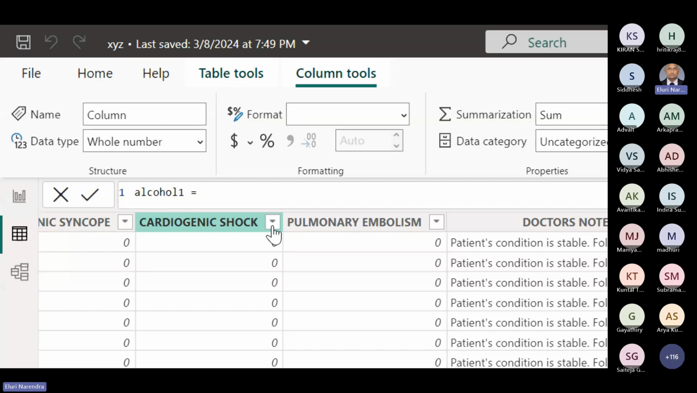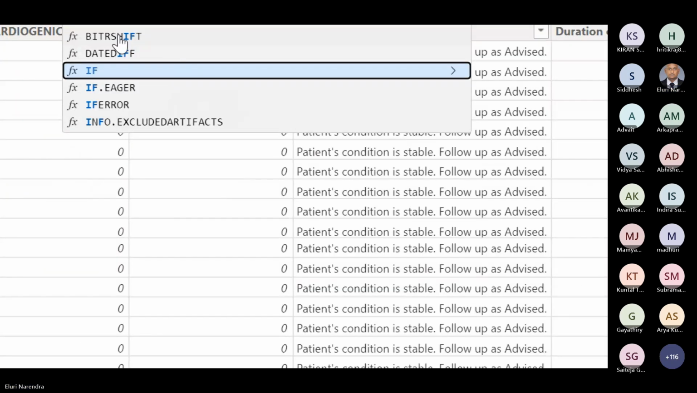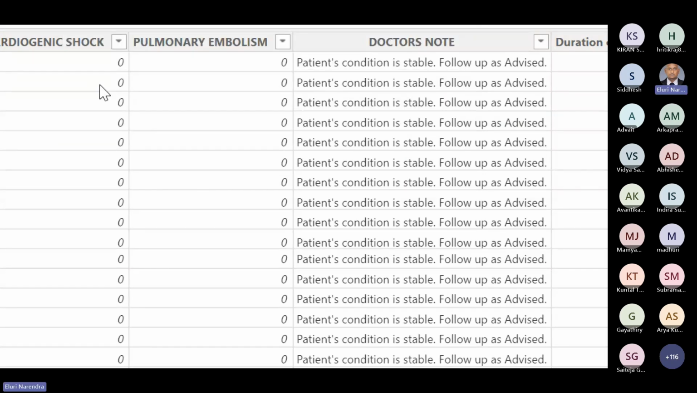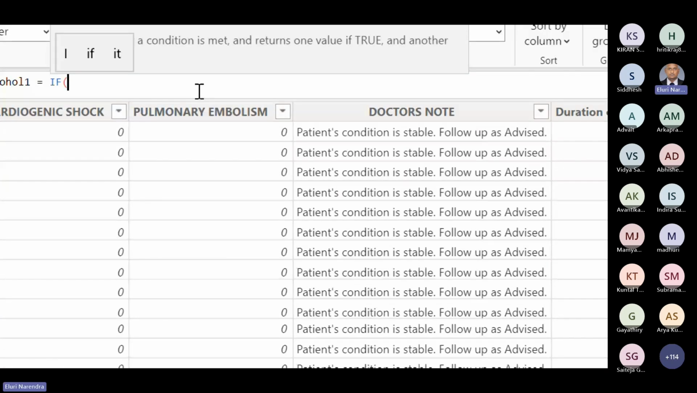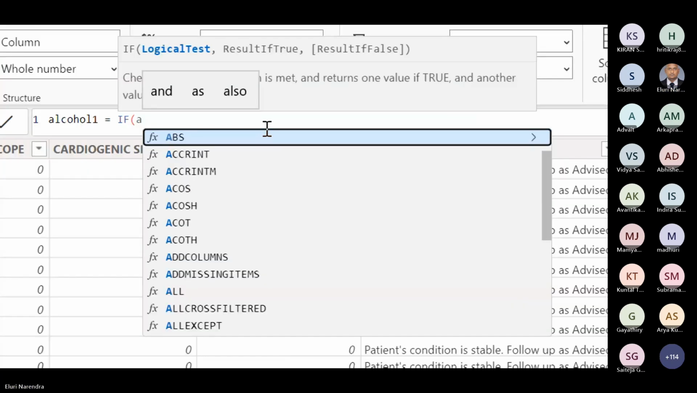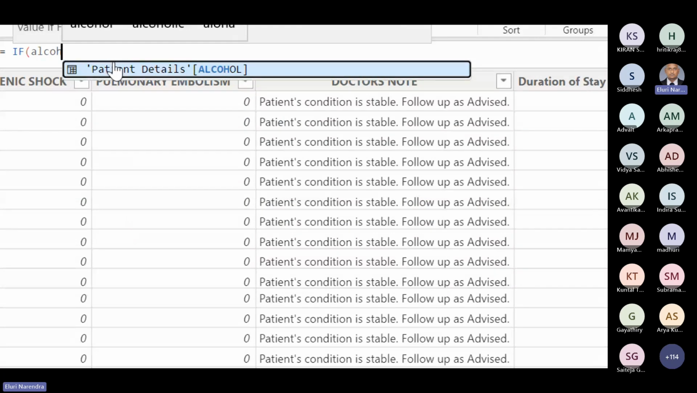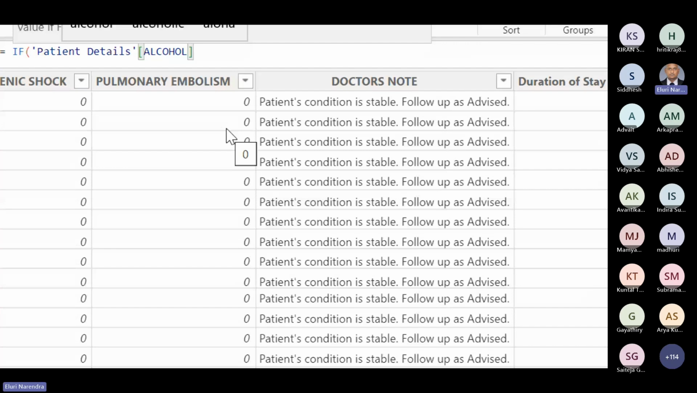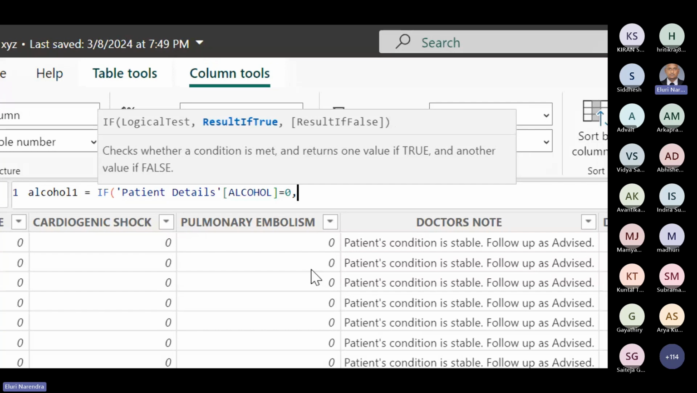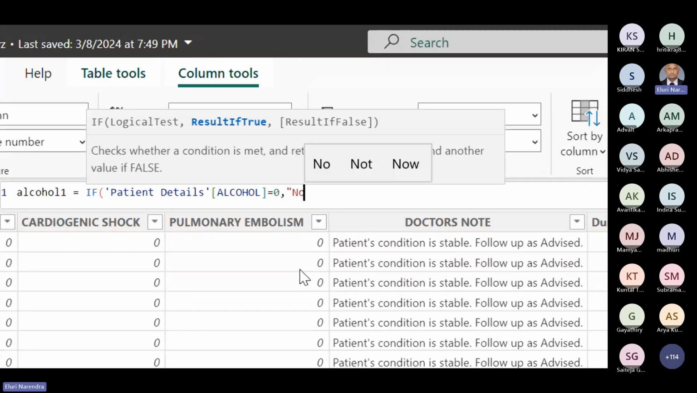But here, select this if condition. If, bracket open, I need to refer which column? Alcohol. So just type ALCOHOL, and select this alcohol column. If this alcohol column is having 0, what should be the answer? How do I need to replace?